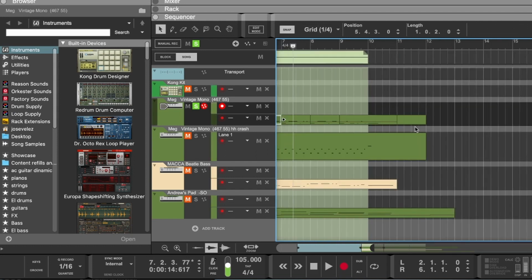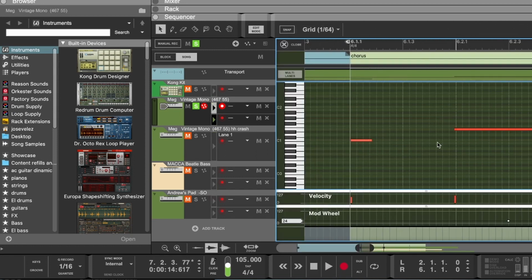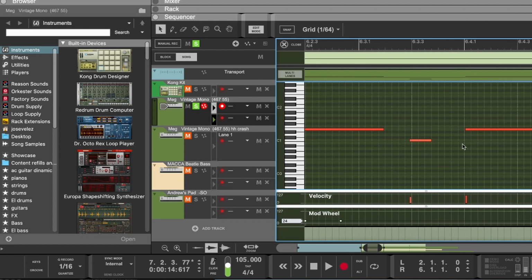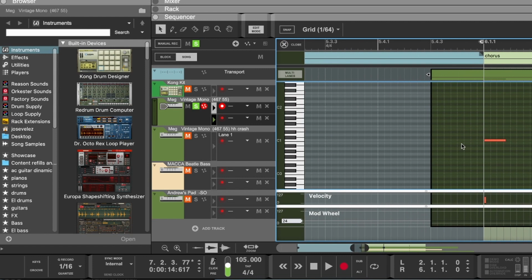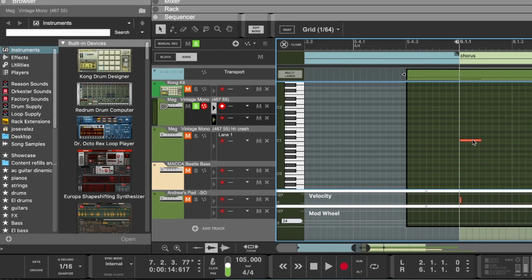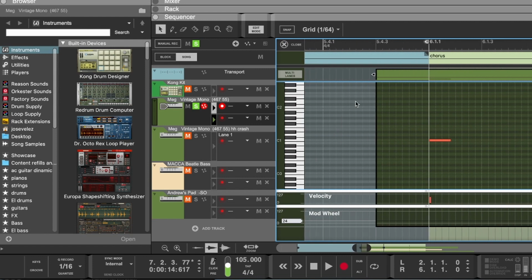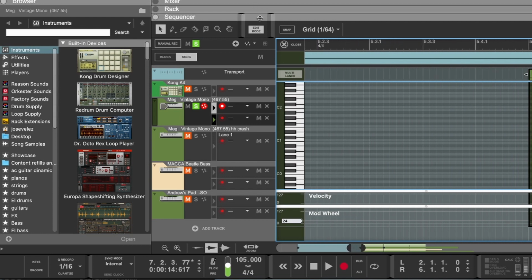If you can tell, I wasn't playing perfectly in time, but that's okay. You don't want perfect, you just want to fix things that are very distracting. This is pretty close though, that's okay. You don't want to be like a robot.